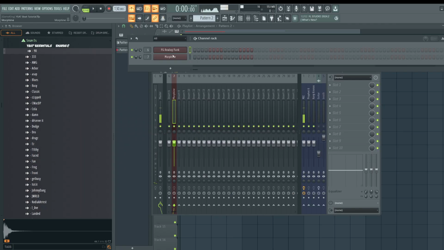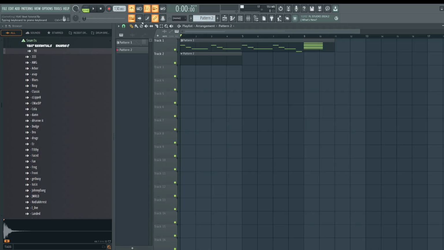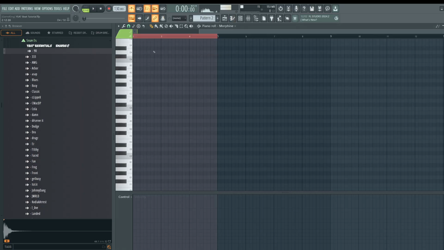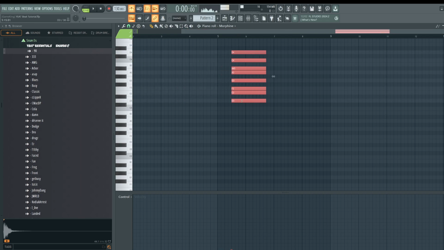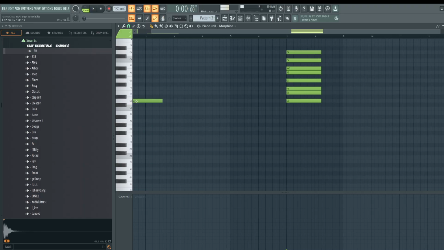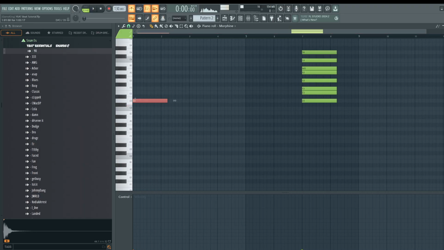Control L on the first sound too if you haven't. On pattern 2, let's double click. Let's right click, go to the piano roll, and now let's start building out the chords. Remember, we are in the key of D natural minor. So let's just start here at D. Chances are we're going to start here.